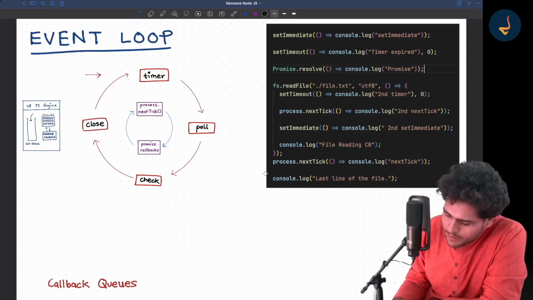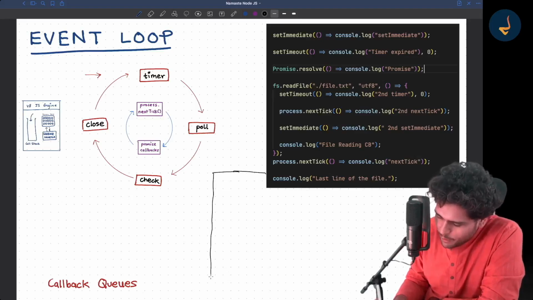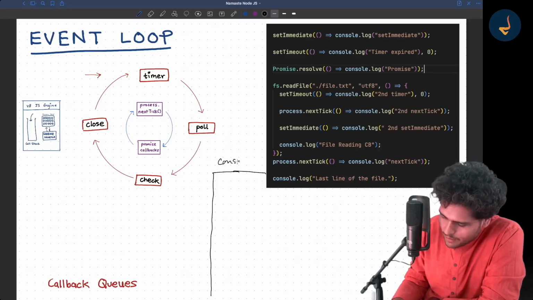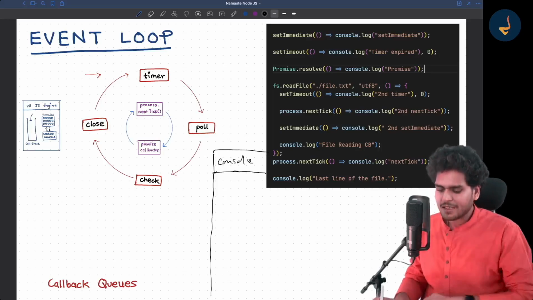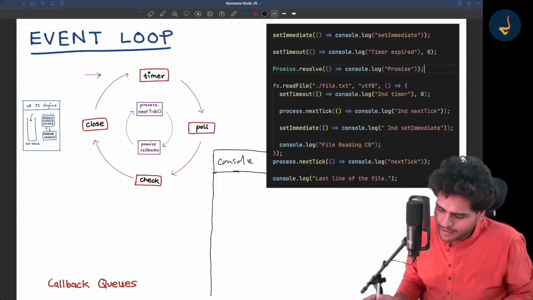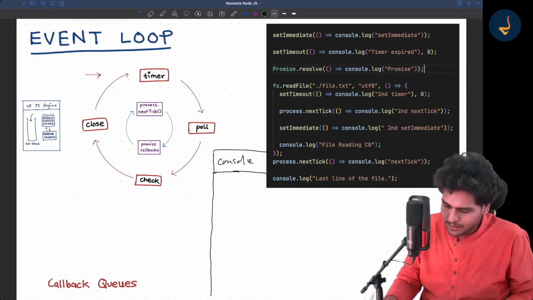Can you give the output? Pause the video and give the output, okay? Can you give the output, my dear friends? Pause the video and give the output, okay?